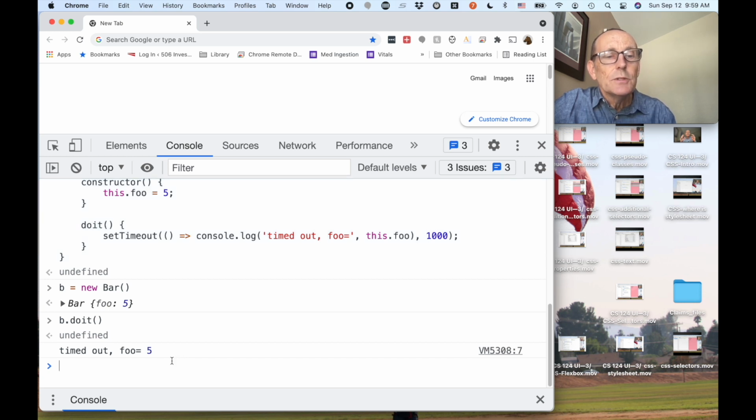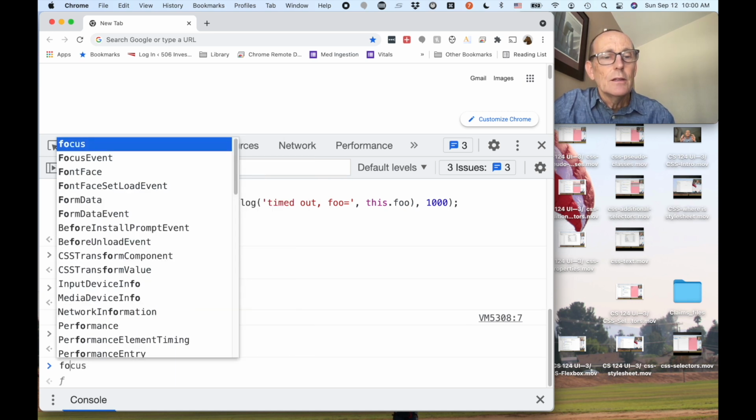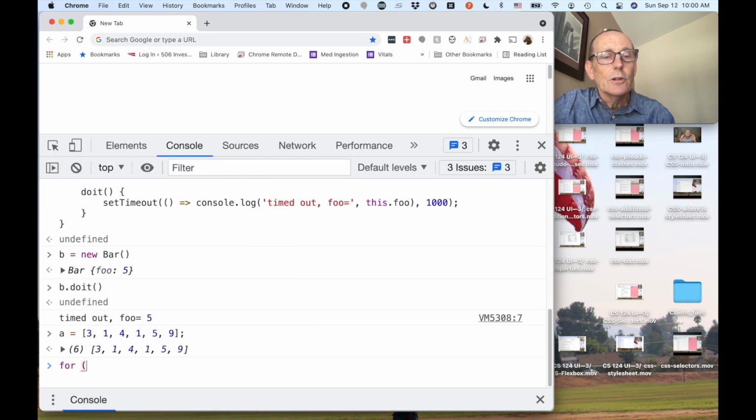Let's look at some loops. So we can go ahead and let's say we've got an array, a equals, and we want to iterate over the values in the array. So we can use a for loop. We use parens in a for loop just like C does.